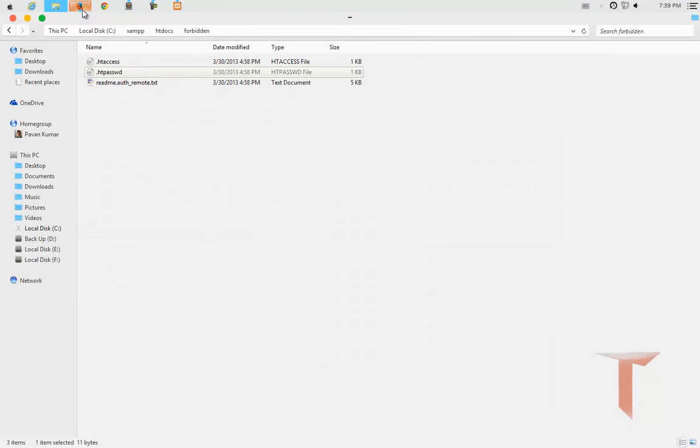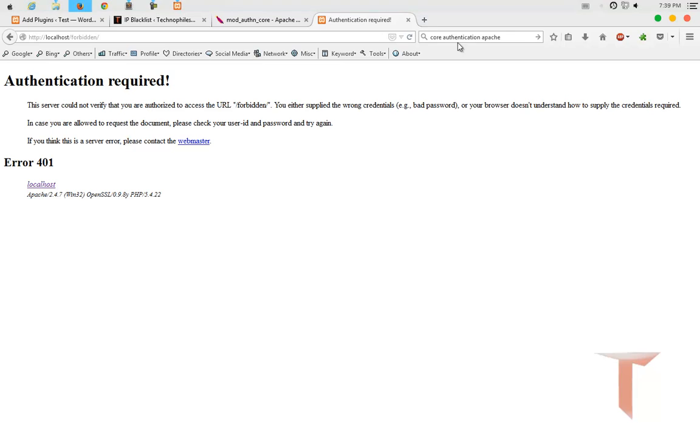Let me open it. As you can see here, it is not encrypted. It is a direct password with the user and pass. But I would suggest you encrypt the password. So how do we do that? We have an inbuilt tool for creating a password, and you can also use online tools to create a password file for you.